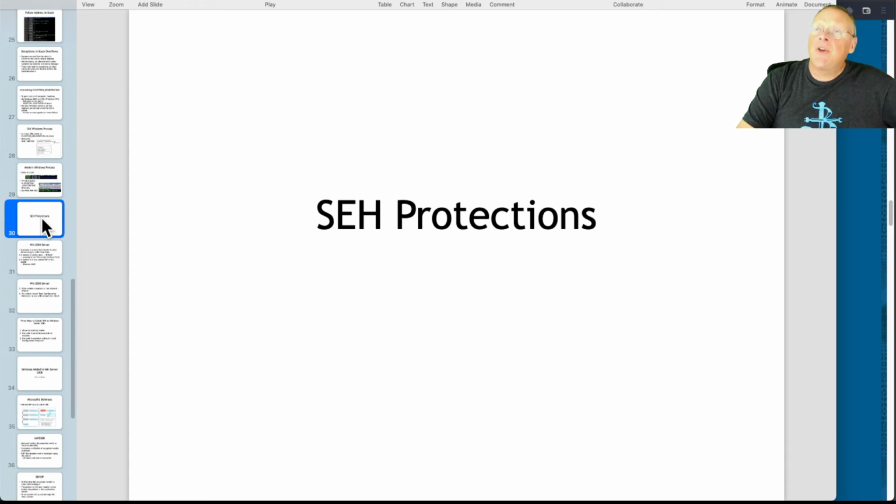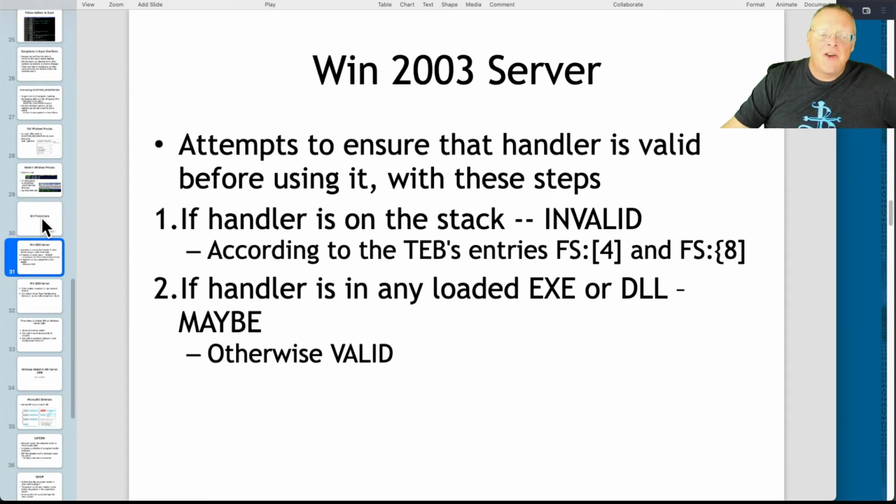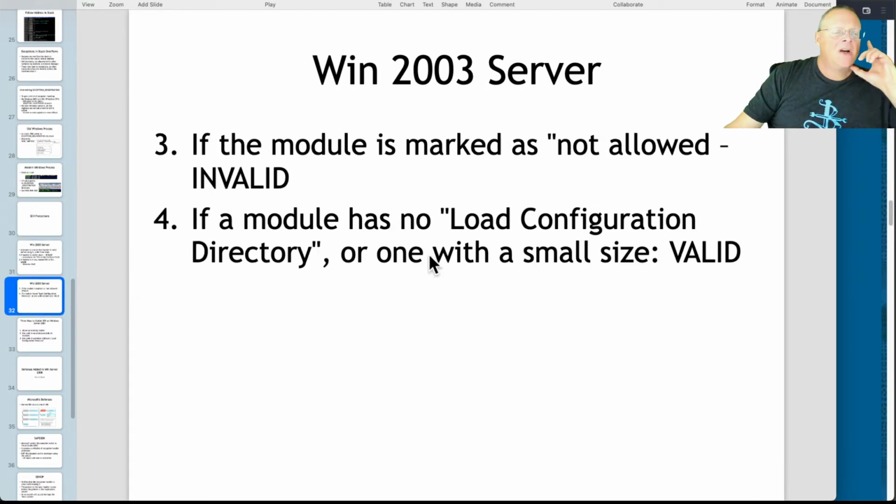All right, so Microsoft has been adding more protections. In Windows 2003 Server, they added some more attempts to make sure that a handler is a valid handler. So if it's on the stack, you're not allowed to execute that code. It won't let you do it. If it's in a loaded exe or DLL, it might go for it. There are modules that are marked not allowed, so you can't have the exception handler in there, so you're not allowed to point to that code, and so on. There are some attempts to stop you from exploiting it here.